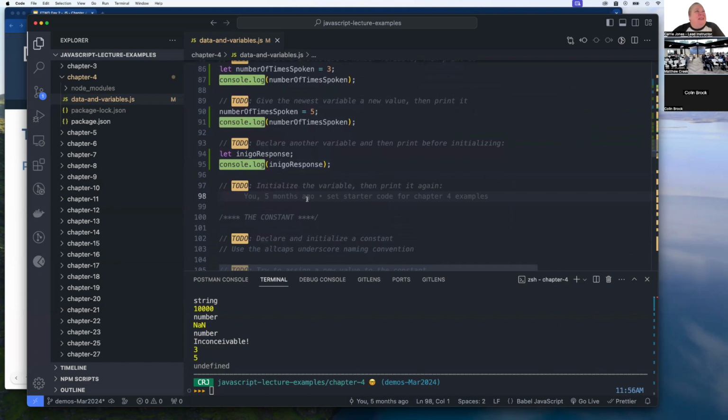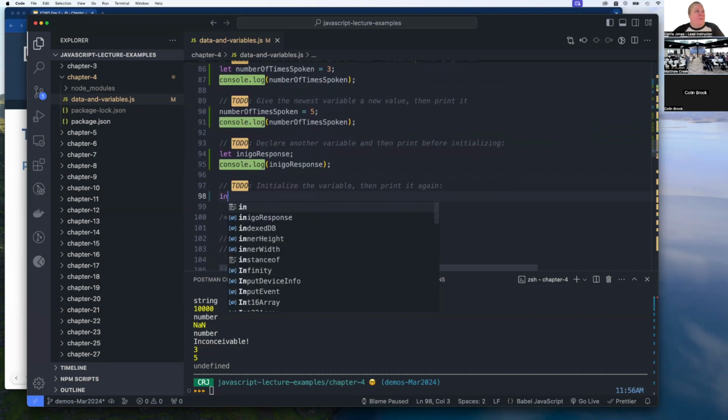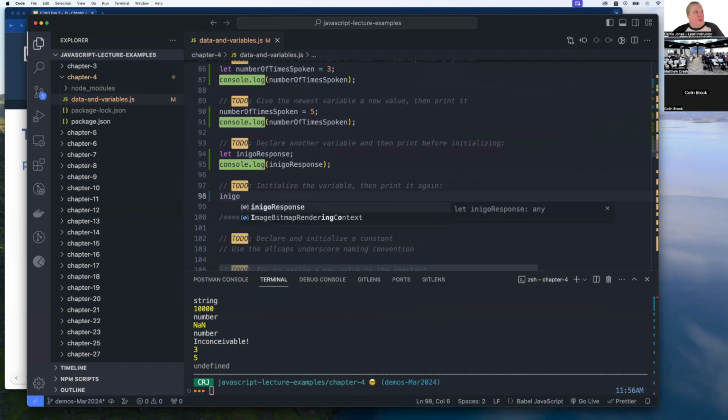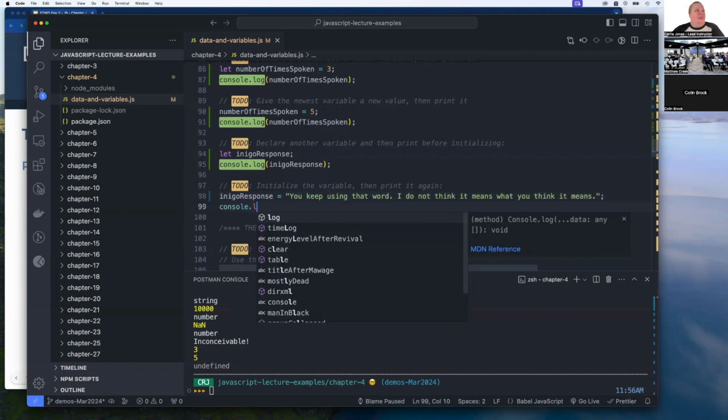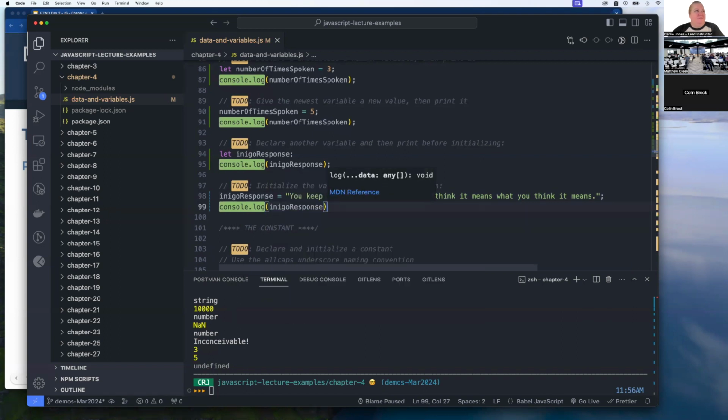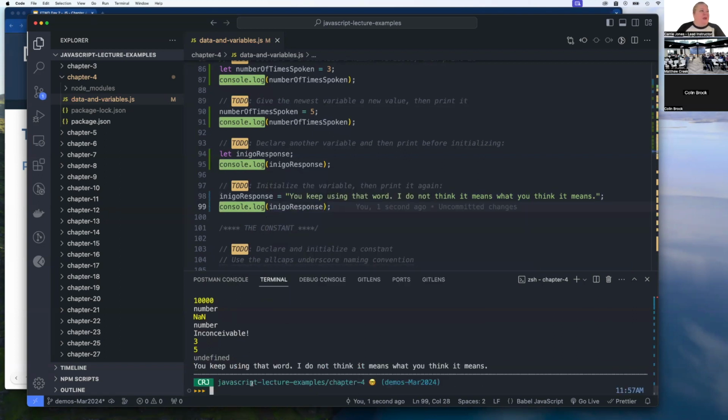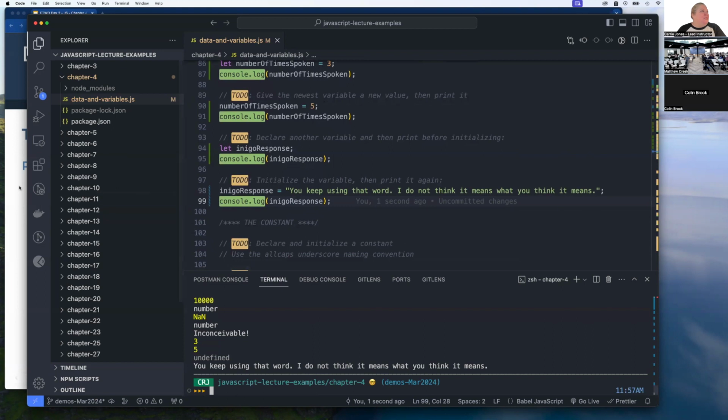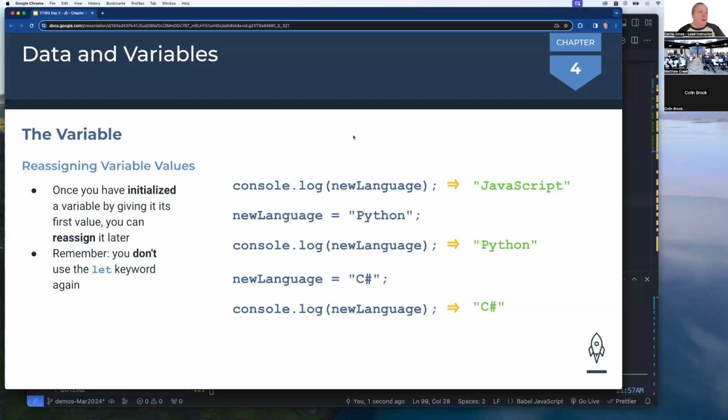Okay, so let's initialize it now so that we actually give it a value. I'm going to not use let. I'm just going to directly name the variable again and use that assignment operator and say, you keep using that word. I do not think it means what you think it means. And then we'll log that to verify that it has been changed. Okay, there it is. You keep using that word. I do not think it means what you think it means. All right. So that's a variable, and that's how you work with them to change their values and such.